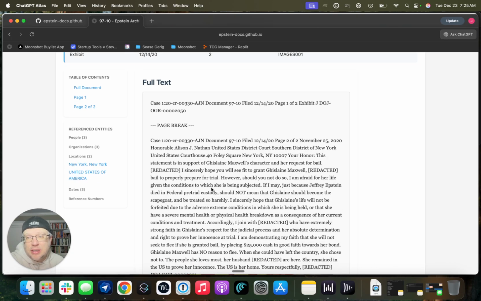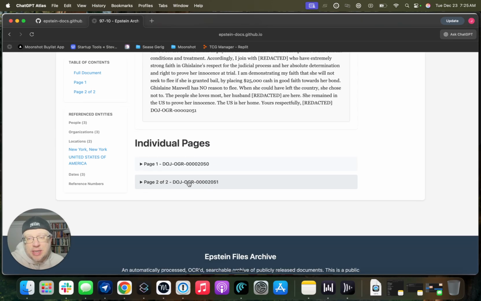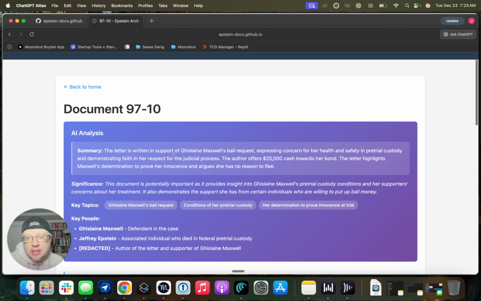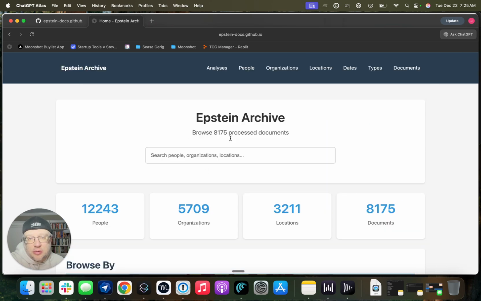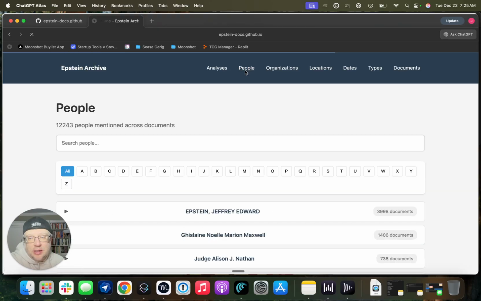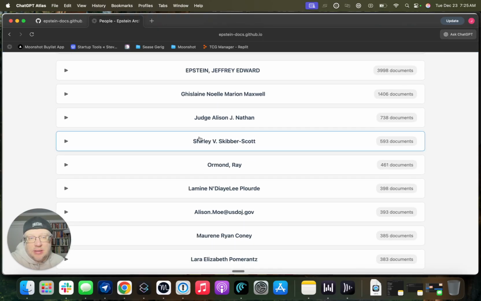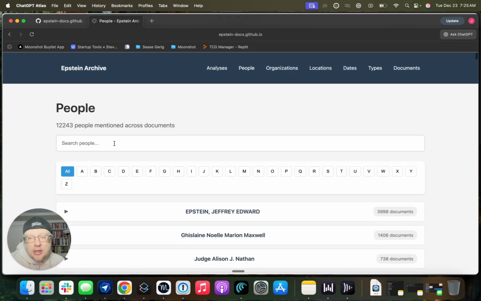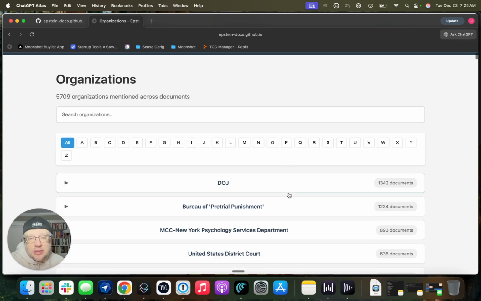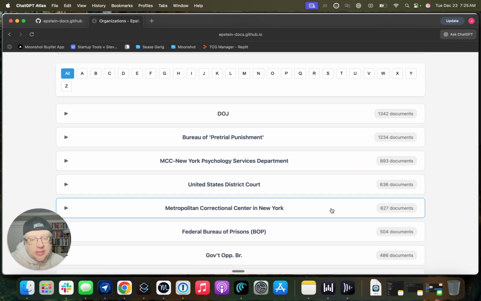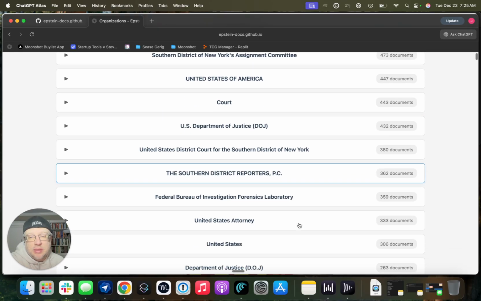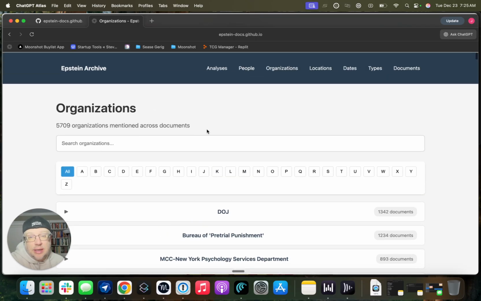Just super interesting that they are able to take a giant dump of images, basically, of PDF files, and turn it into a fully searchable repository where you can click on people and start to see some of the people that were mentioned. You can click on organizations and start to see what they look like. They're default sorted by most referenced and most mentioned. Anyway, I just wanted you to see this.